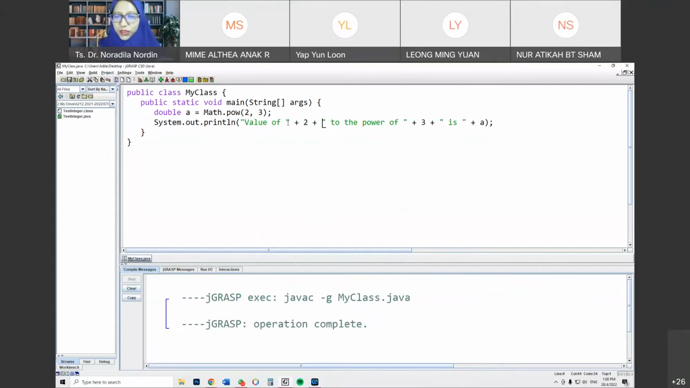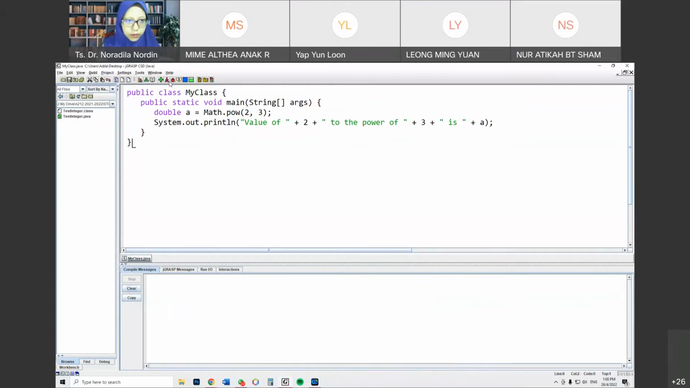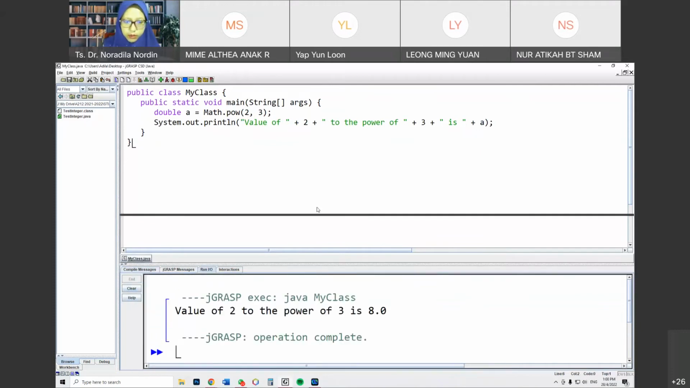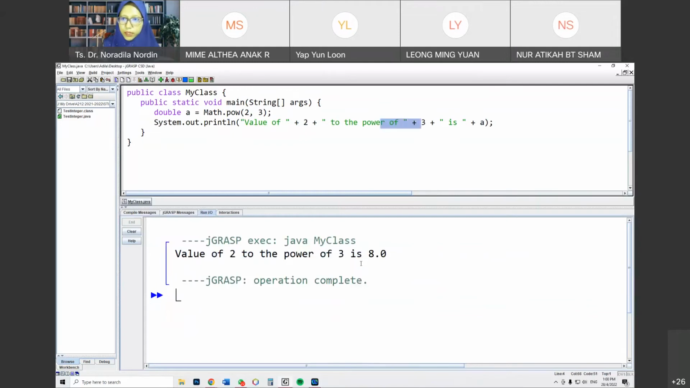Right, so this is just to recap again: when you have a sentence, a number, another sentence, a number, a sentence, and also another variable, you can concatenate, you can combine them using the plus. It will concatenate, it will not do addition. This is because I'm using println, or you can use print. If you use printf, then you would use comma. Okay, so let's run this one. All right, so it shows over here value of 2 to the power of 3 is 8.